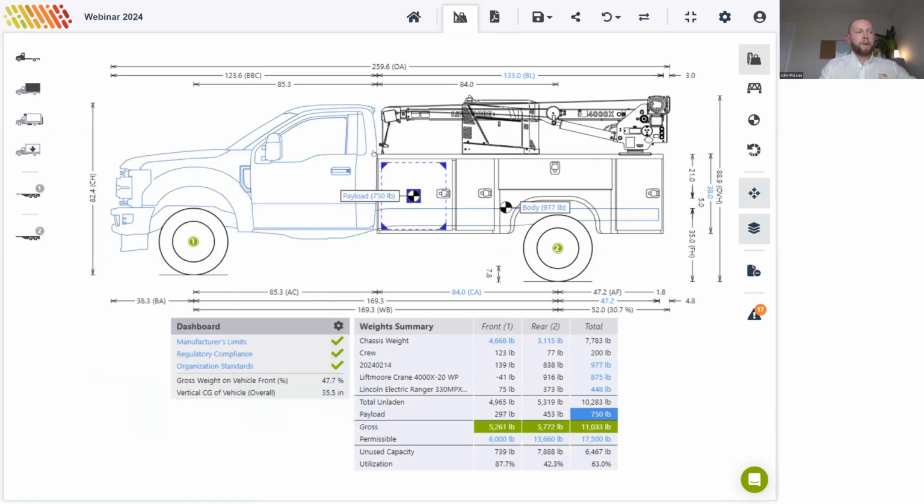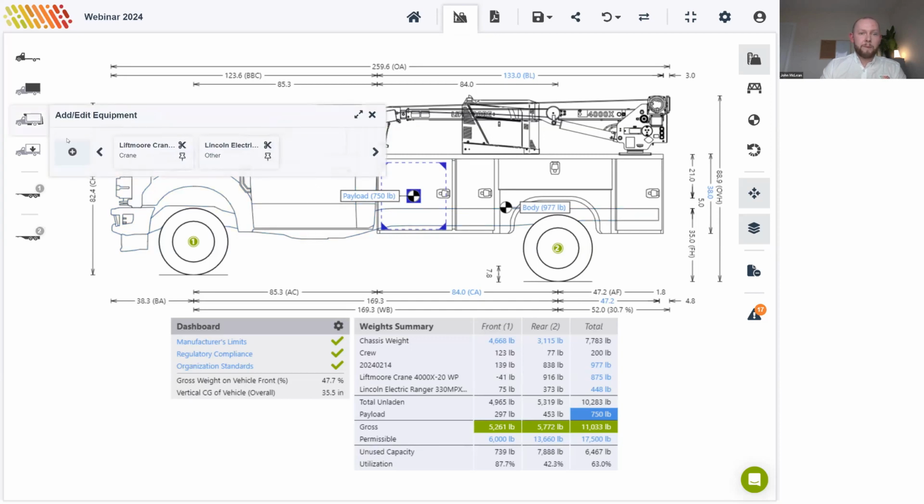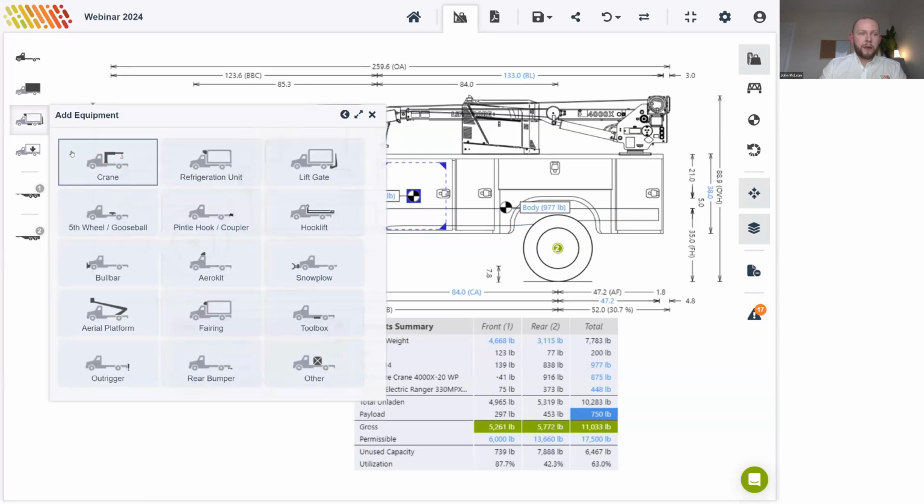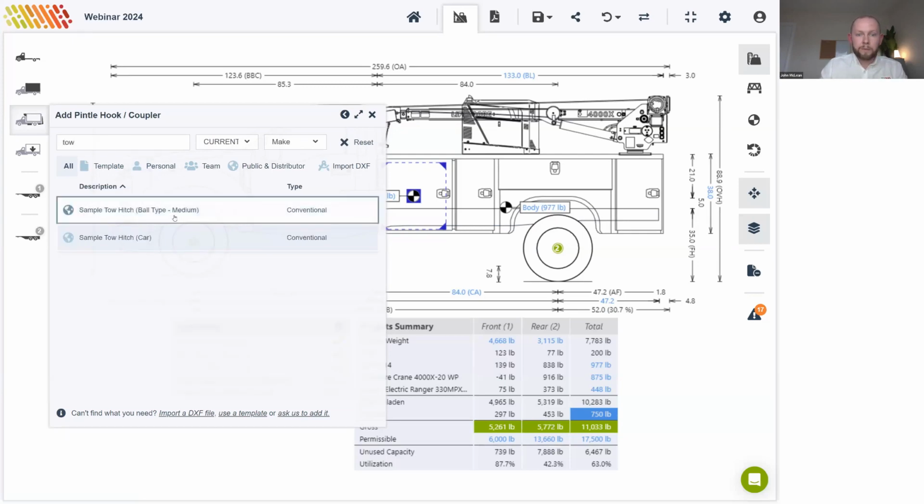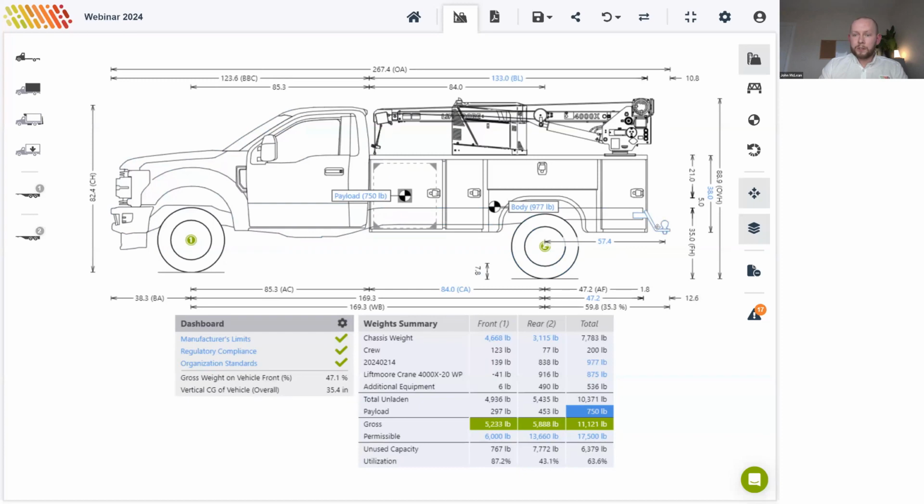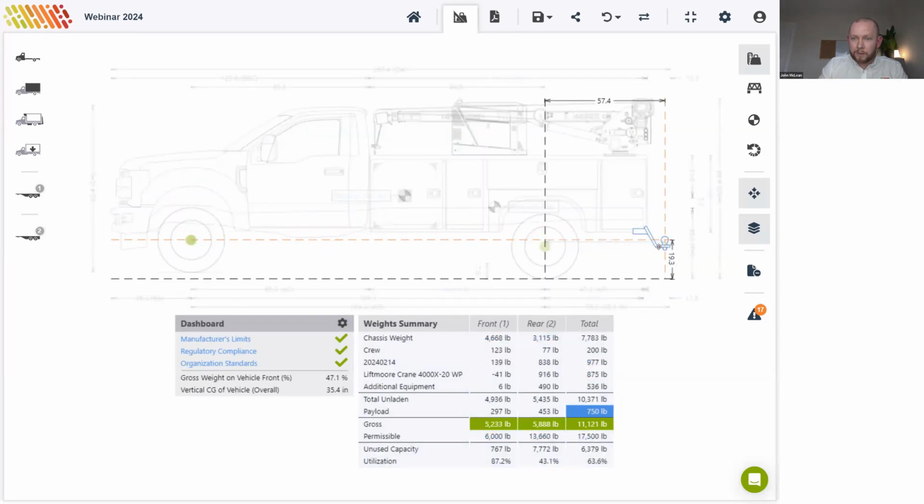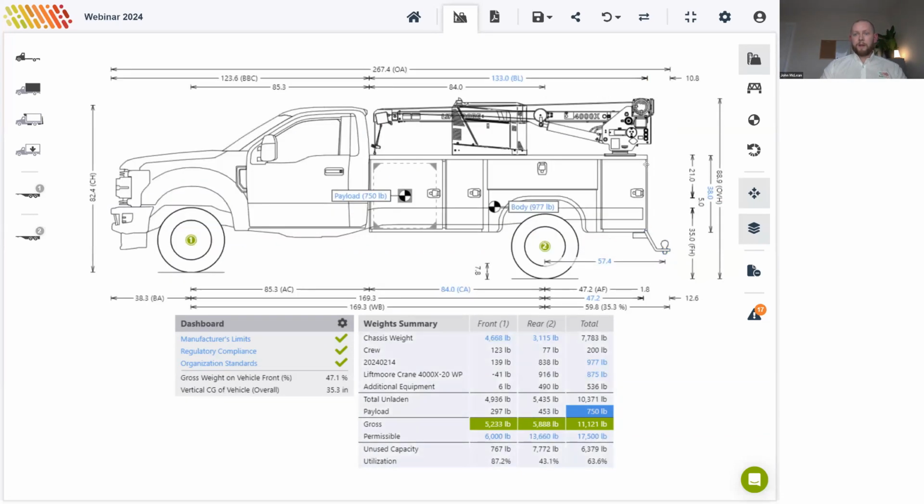Okay. So let's add a trailer now as well. So we'll choose a hitch from the list of standard and sample products in the library. So we'll go to our equipment again, add the plus, and we'll go for pintle hook coupler, and we'll go for a tow hitch, ball type medium. And we'll just drag that down a little bit, so it looks a bit more friendly.